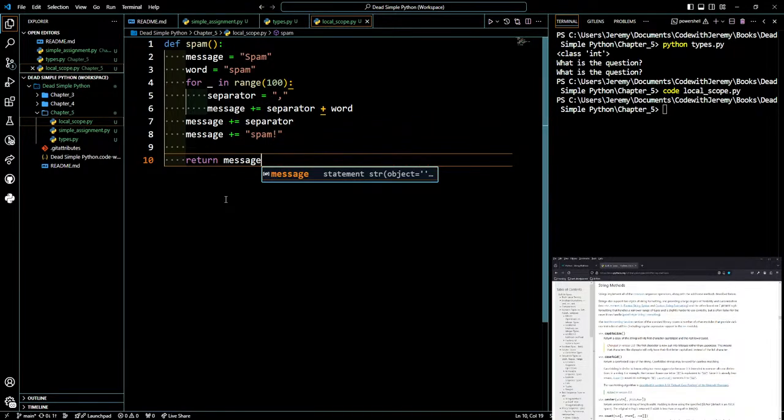Create the spam function inside of which I define the name message word separator. I can access any of these names inside the function. That is their local scope. It doesn't matter that the separator is defined within a for loop. Loops don't have their own scope, so I can still access it outside the loop. However, I cannot access the name outside of the function.